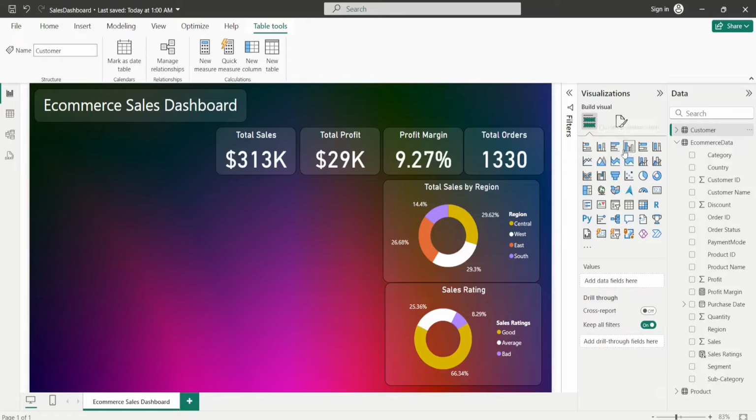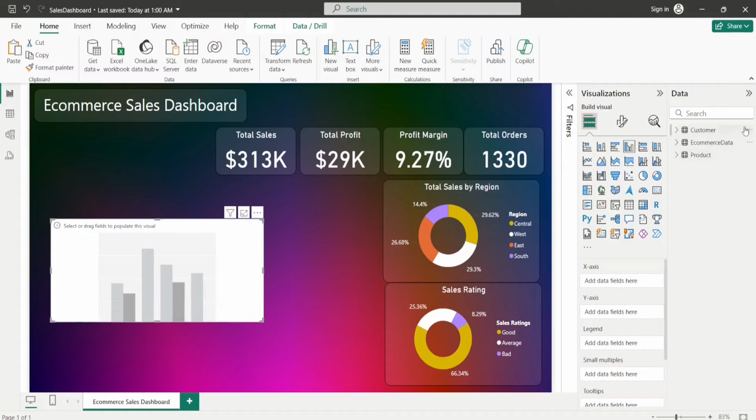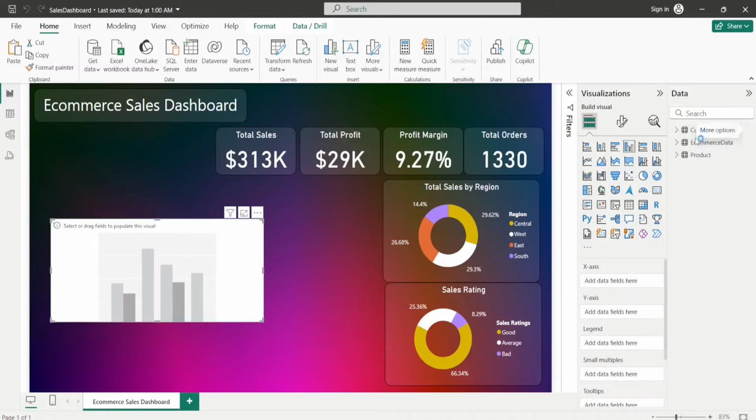For that I'll be using this clustered column chart. Let me just use it. Let me just hide the customer and the product data. Okay, data set, let me just hide it. I don't want to use these two. I only want to use the e-commerce data. Let me just hide it from here.